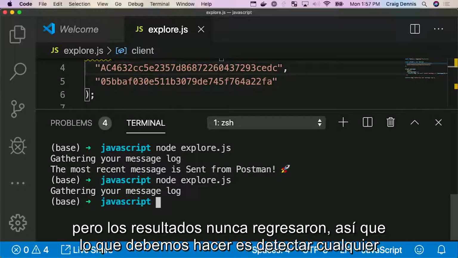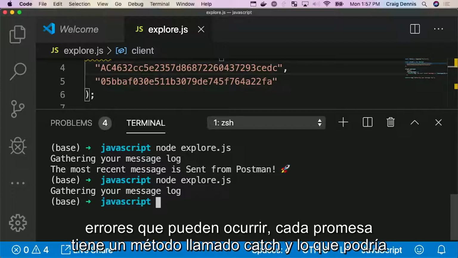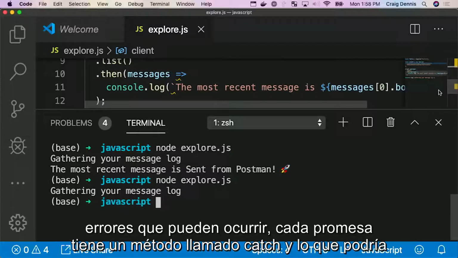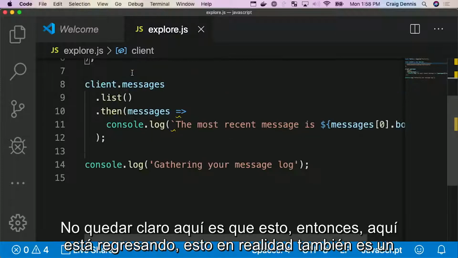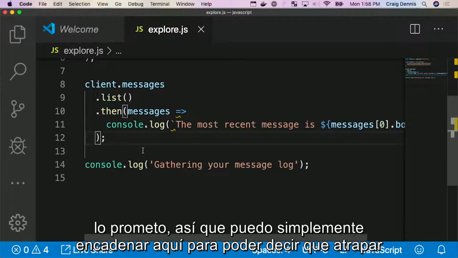So what we need to do is we need to catch any errors that might occur. Every promise has a method named catch. And what might not be clear here is that this then here that's returning, this is actually also a promise. So I can just chain on here. So I can say .catch.